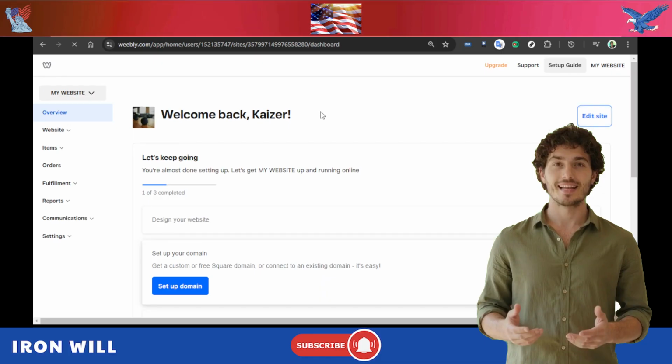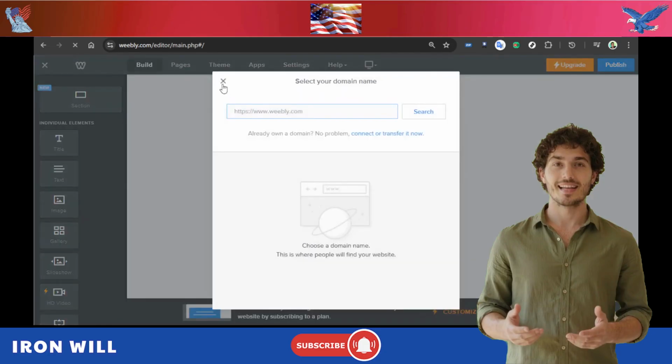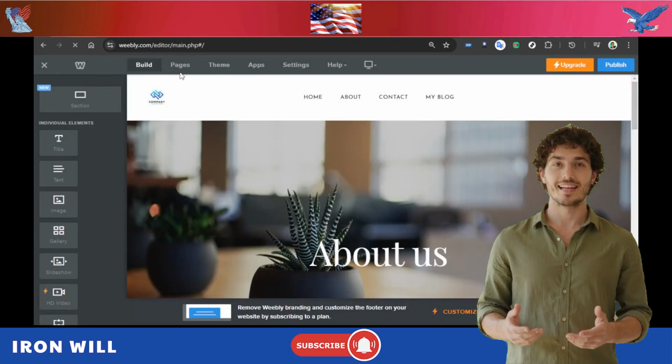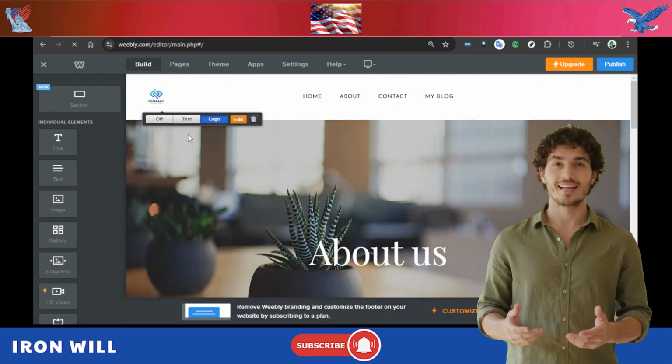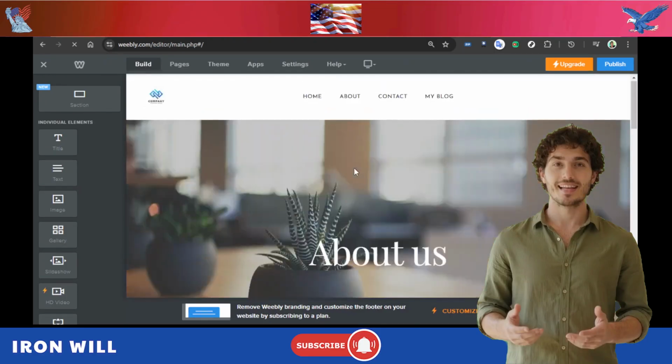From the main overview page, find and click on the Edit Site option. This will launch the Weebly editor where all your customizations happen. Once inside the editor, navigate to the Build tab. This is the primary area for hands-on work, where you can add new elements, modify text, and rearrange your layout exactly how you want it.